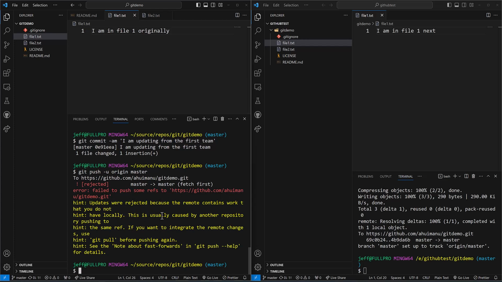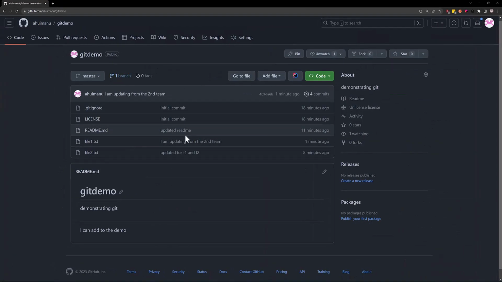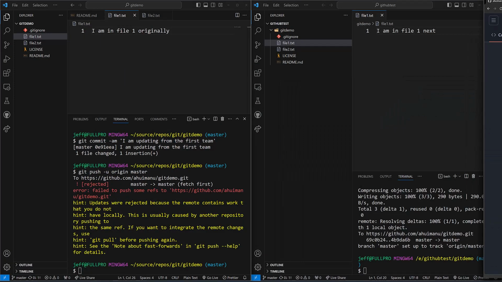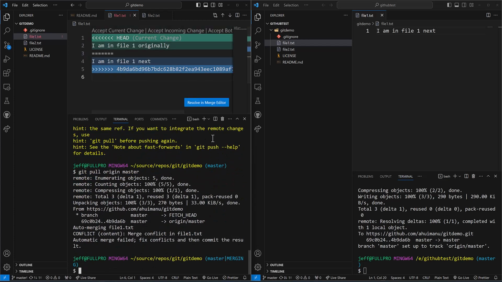This is usually caused by another repository pushing to the same reference, right? And so you need to do a git pull. So it's already telling you, hey, somebody else is there. You guys are trying to write to the same file, which means you're not up to date. And so if I get up to date by saying git pull origin master, then I'm going to get a merge conflict.